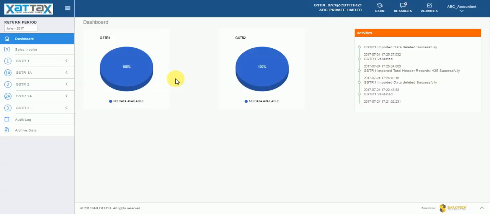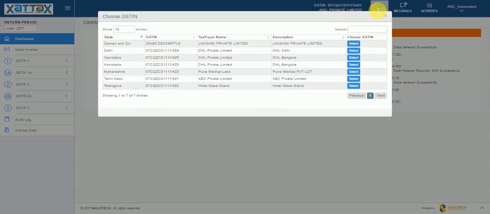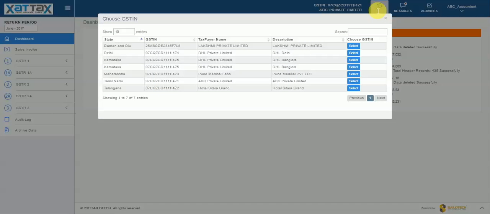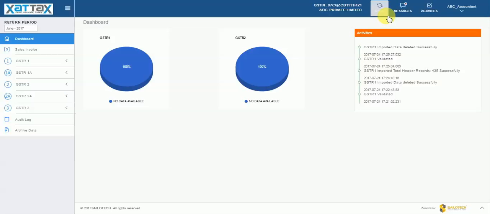Once the accountant is working with one GSTIN, he or she has an option of switching between different GSTINs. This is where he or she can switch without logging out. But at any given point of time, a single user can work on one GSTIN only. Now, let's proceed to the GSTR1 filing feature.